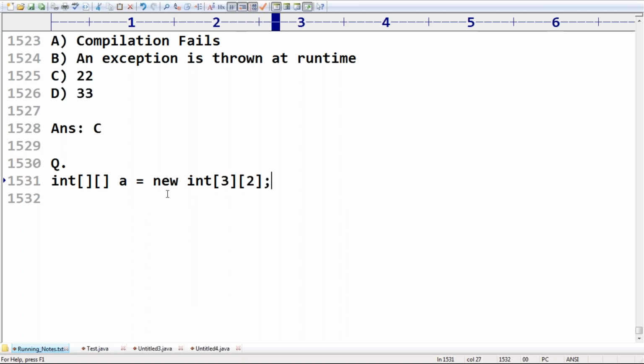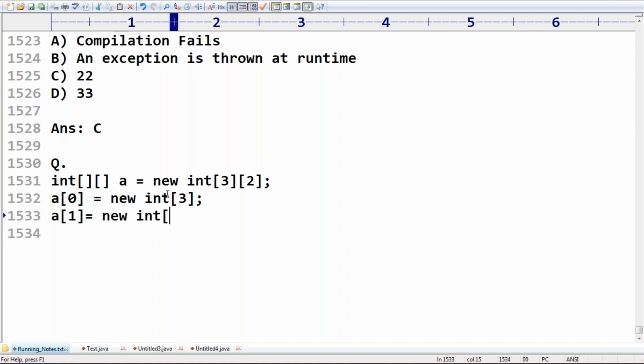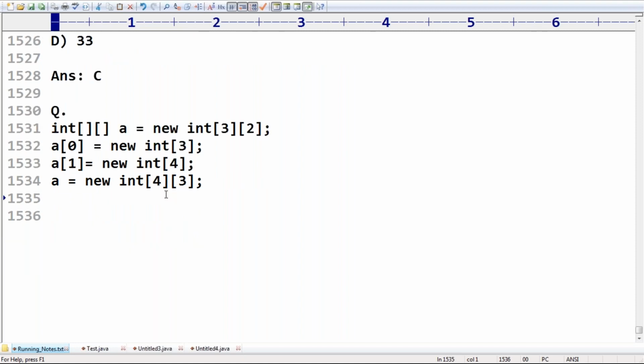Next 2 I'm taking. Next, A of 0 is equal to new int array of 3. A of 1 is equal to new int array of 4. Next, A is equal to new int array 4 followed by 3. Sir, now total how many objects are created and how many objects are eligible for garbage collection?